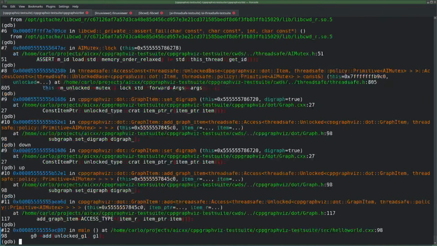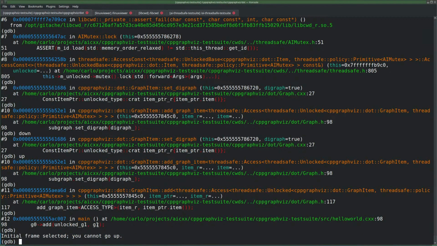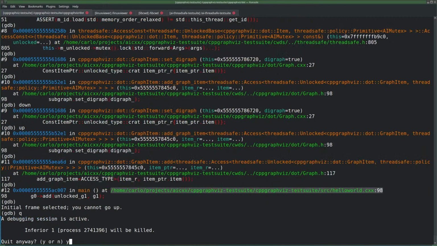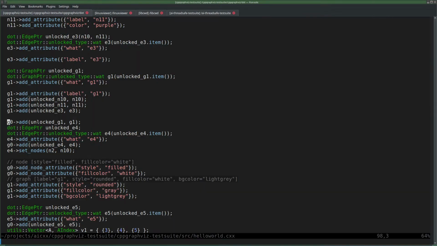I remember, it was just when I added that. This will attempt to change the digraph of G1, and therefore all the elements in G1 must be unlocked. Let's do that. Quit. Yes, I should just not keep everything locked all the time. It's just silly. So all these things should be unlocked at the moment I do this.